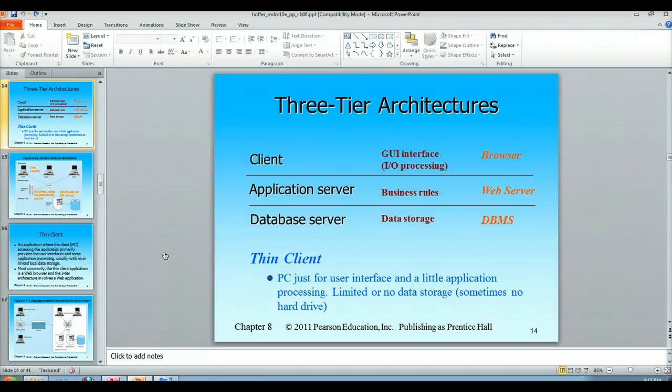So we've talked about this already, so some of these slides I'm going to go through fairly quickly. But a three-tier architecture is pretty much the client is going to be using a browser window, so they're just going to be presented with a GUI interface. The application server, in this case, is typically a web server, enforces all the business rules, and we'll talk about the reason for that in just a moment. And then we've got our database server, which does all our data storage.